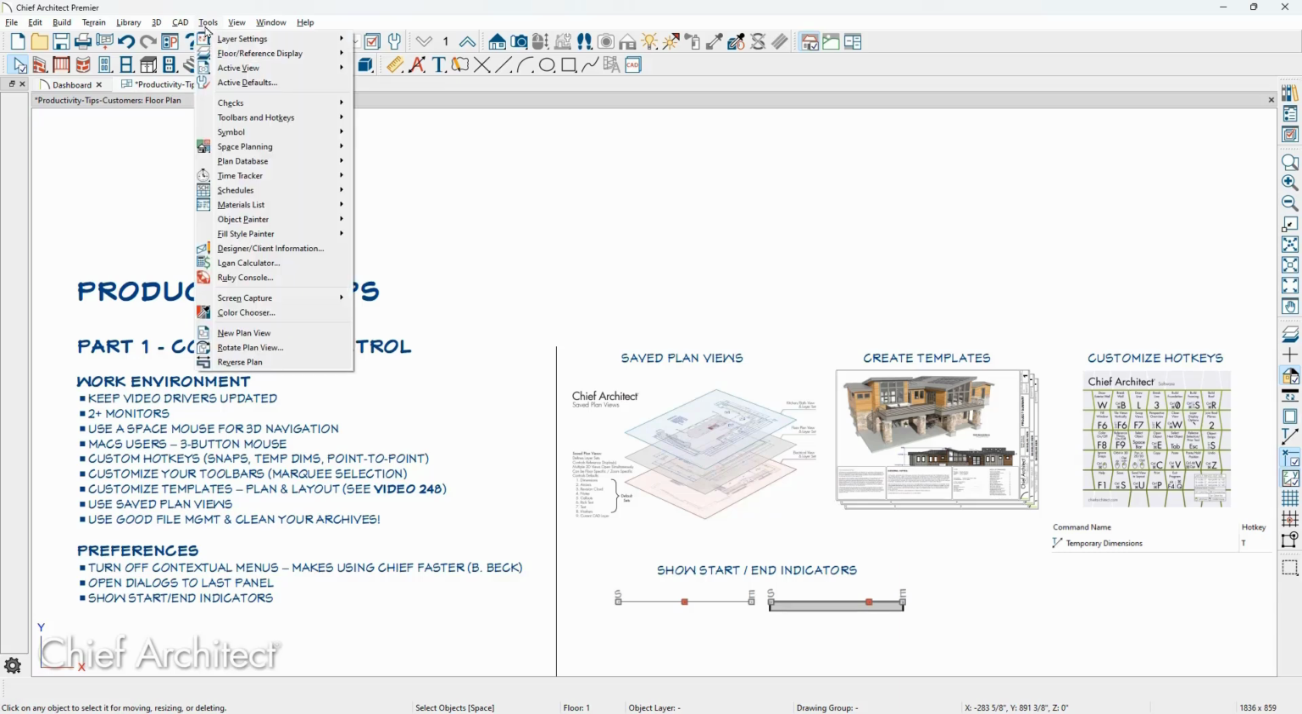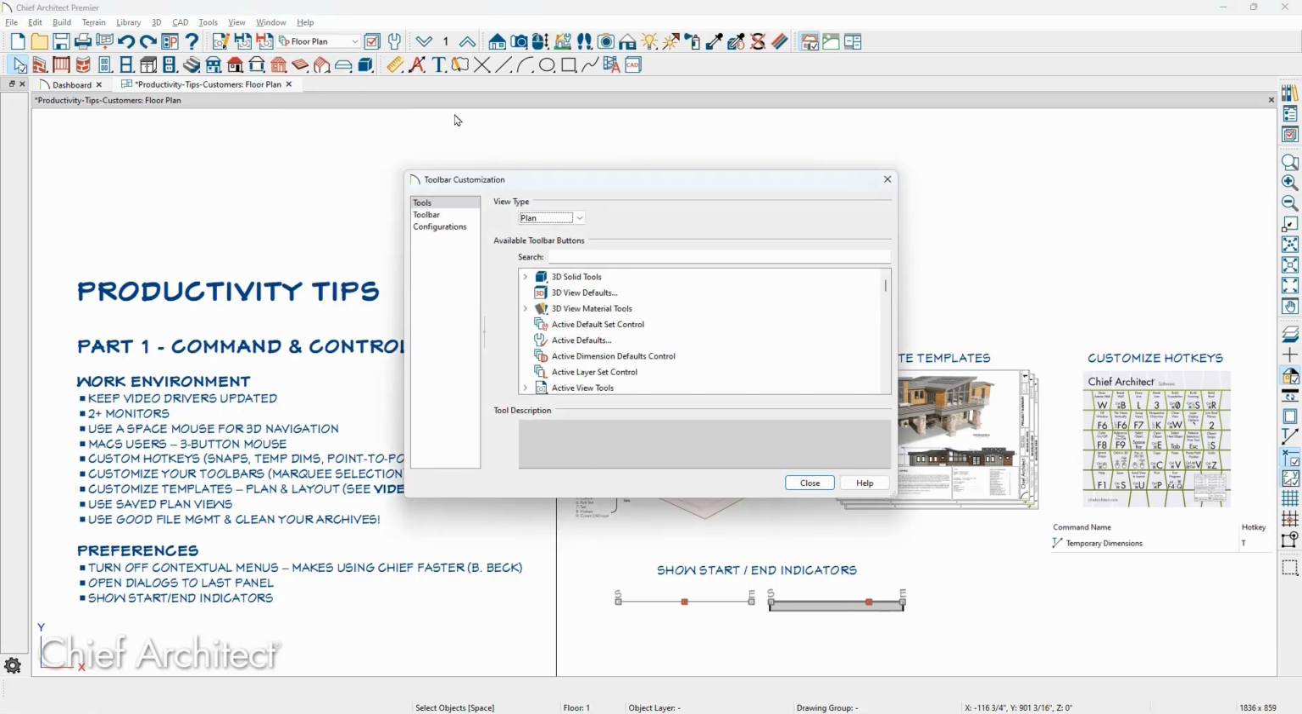It's in the same area underneath the Tools menu, Toolbars, and Hotkeys. Come down here, customize your toolbars. This will give you access to the different toolbars. Notice that there is a by view type, so you can modify all different view types. In my plan view on the right hand side, I have the marquee selection tool, and again you can type in the abbreviation or scroll down to it.